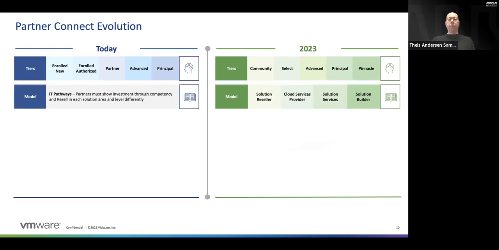Then we have some pathways today. This is like the verticals you want to specialize in. That could be modern application. It could be something with networking. It could be the cloud provider itself, or it could be data center virtualization.